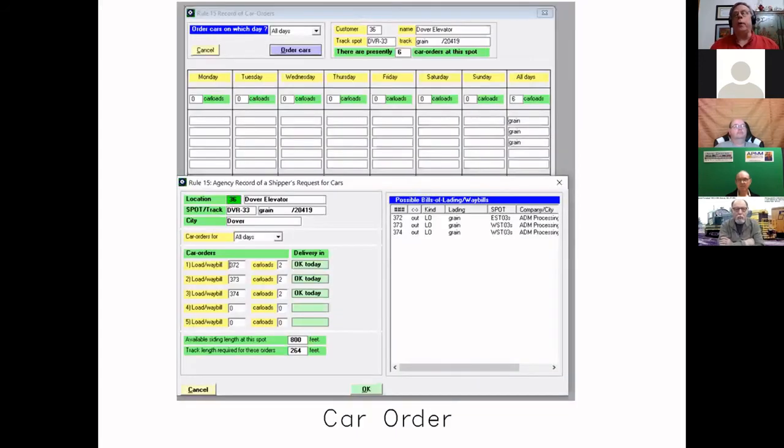You also have to put in how many days of the week you want these commodities to come. This is one of my grain elevators. I've got 3 different waybills going to it, and I'm using 2 cars for each one. It keeps that elevator kind of busy, with a lot of cars coming in and out. So you can use different days of the week to have the car orders.